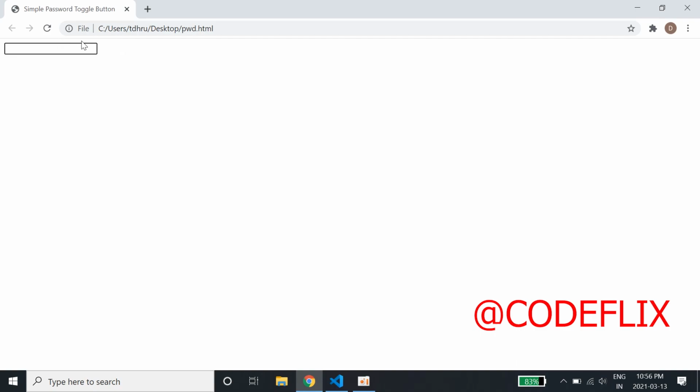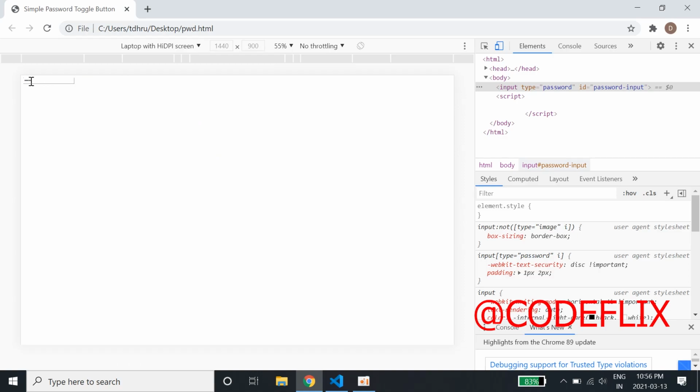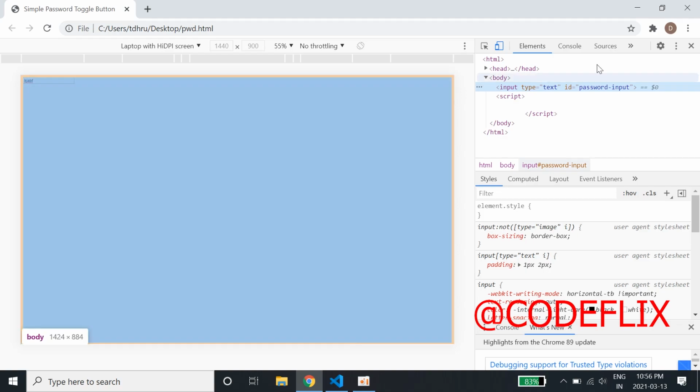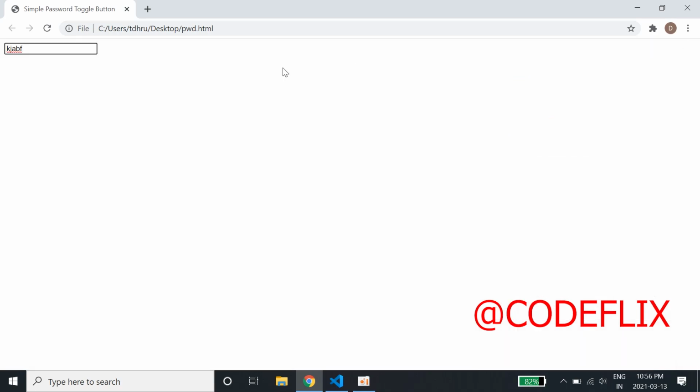But what if we want to see the password? So there's a trick which I usually use and many of us use. I just go to inspect. I'll just change it to laptop DPI. So as you can see, there are the dots, and I just change the type to text, and I can see the text here. But for those guys who are not very into the tech, what will they do? They need a toggle button on the side, and if I refresh it, it's gone. So they need a toggle button on the side to see the password.